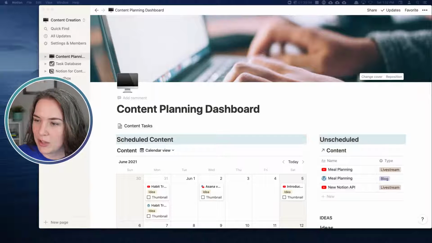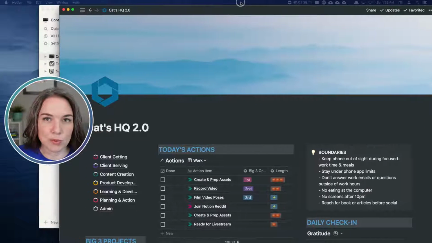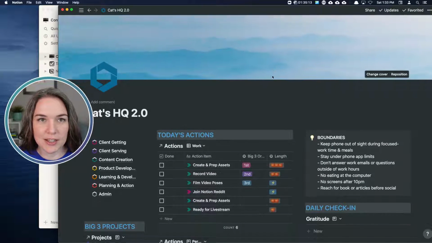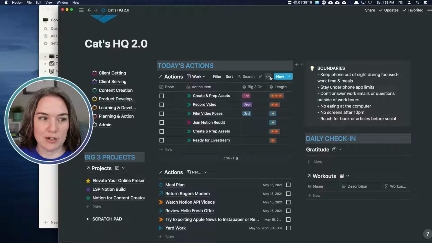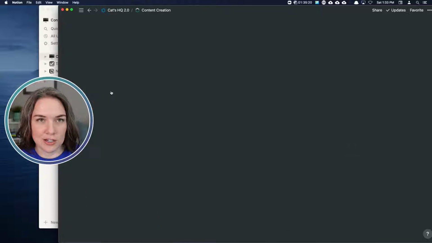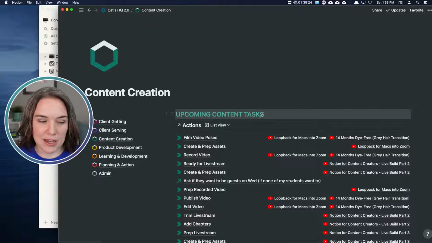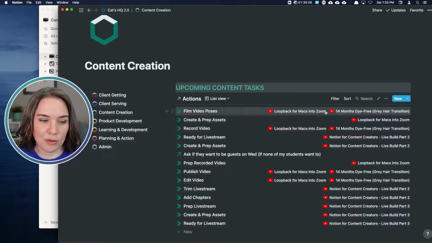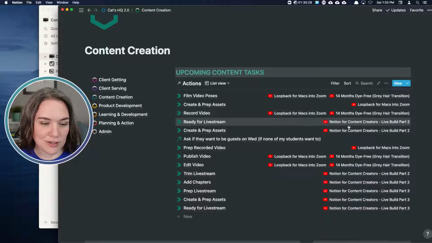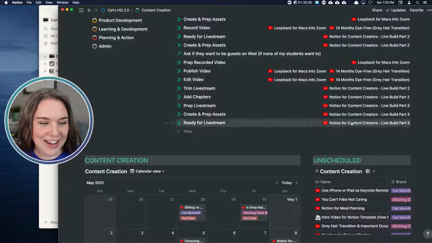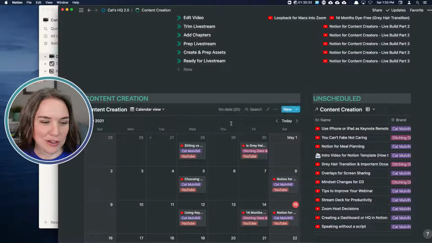So if I am on my dashboard, let's go back to this dashboard. I call this 2.0 because I totally revamped my headquarters. If I click on content creation, this is my content creation dashboard where I have all of my upcoming tasks. This is everything that has a date. I don't know why some of these are duplicating with 2 different videos, but I'll have to figure that out. And then I've got my calendar view and my unscheduled.